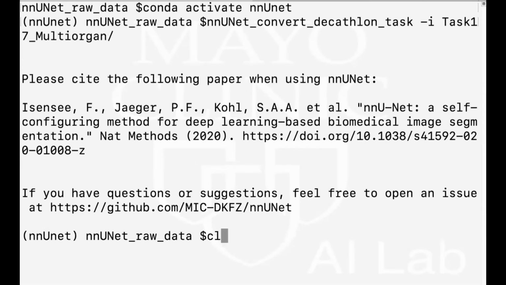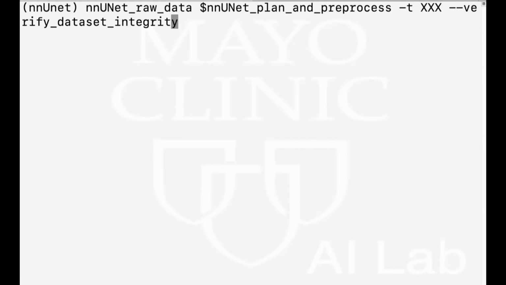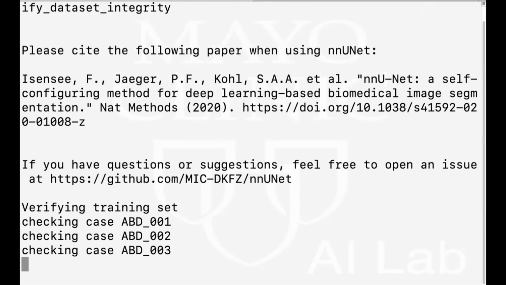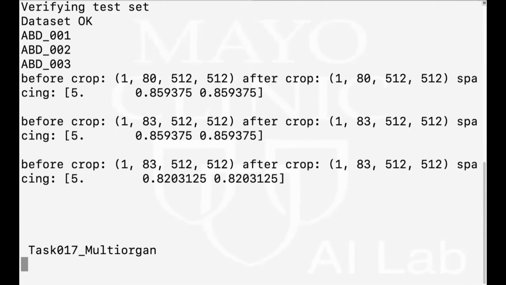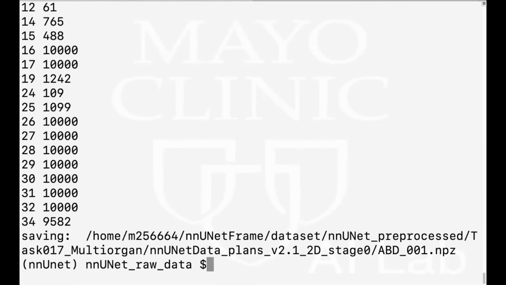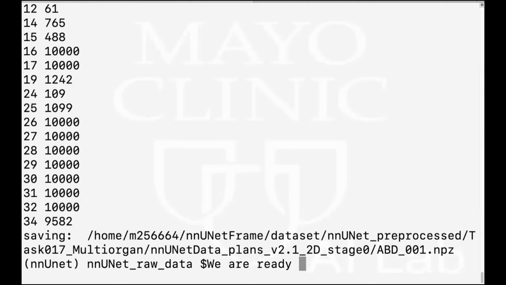Let's clear the page. Now I paste it into the terminal. Change the task ID to 17. Then press enter. It's running well. Here you see that everything went well, and now we are ready to run the training command.